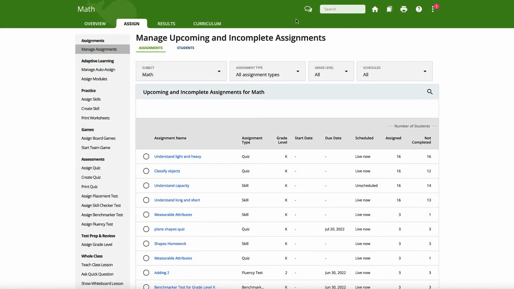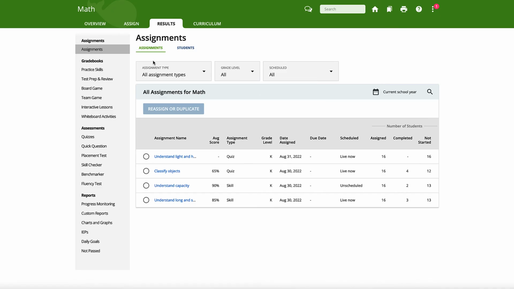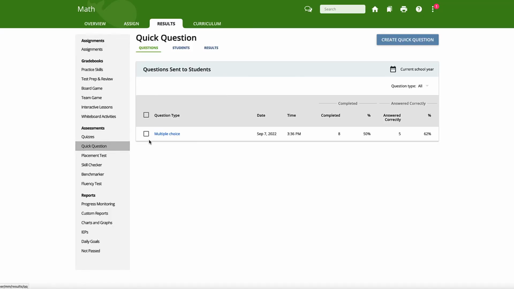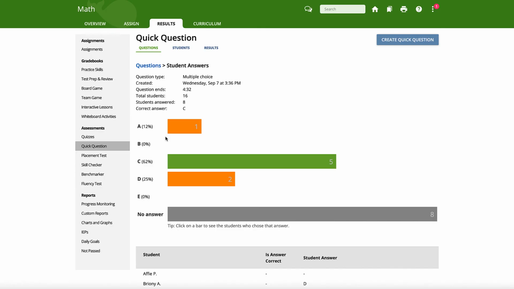And if you want to review the information, Moby saves a record of the results of your quick questions. Just return to the Assign page and click the Results tab. Select the Quick Question link in the Assessment section in the left sidebar. Then click the question you would like to review.